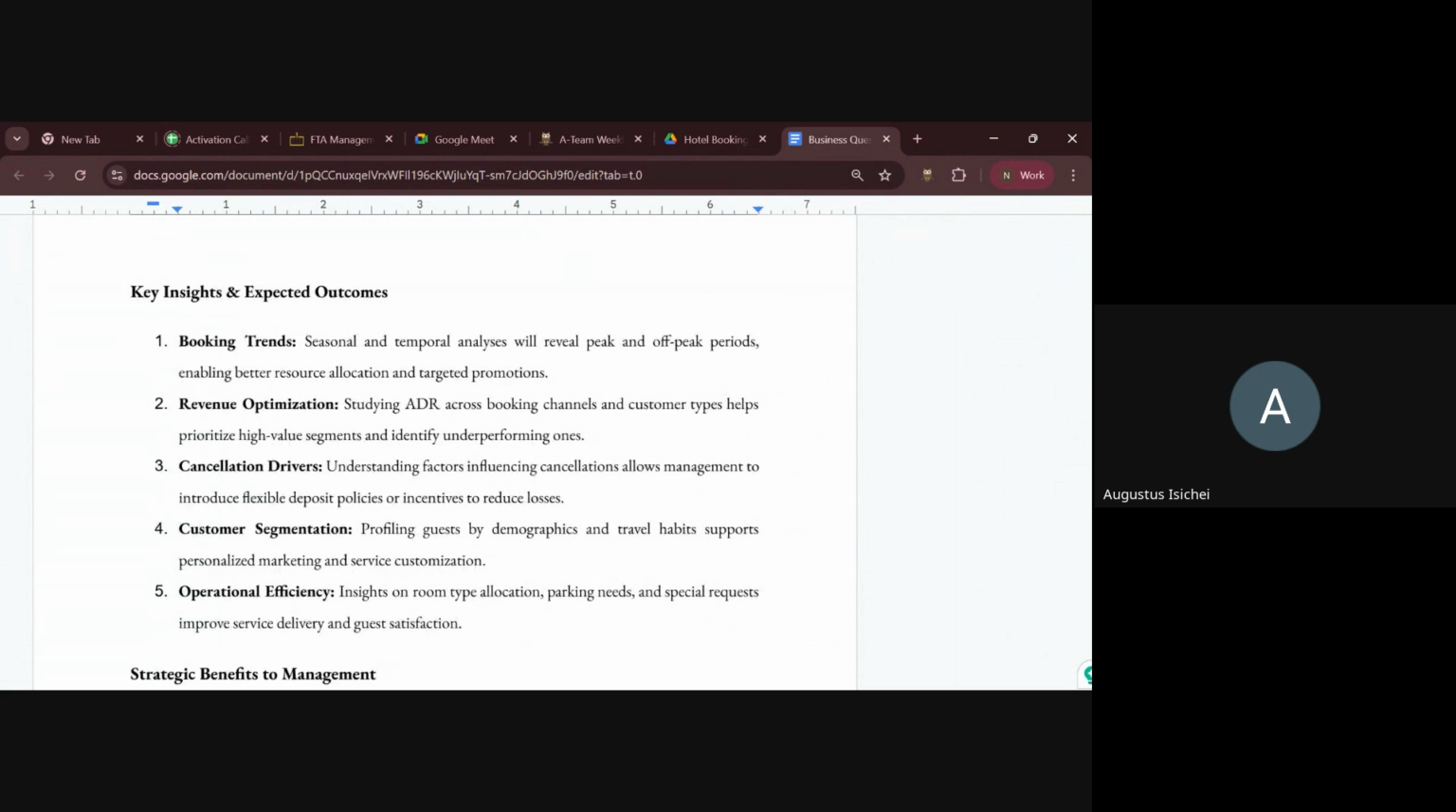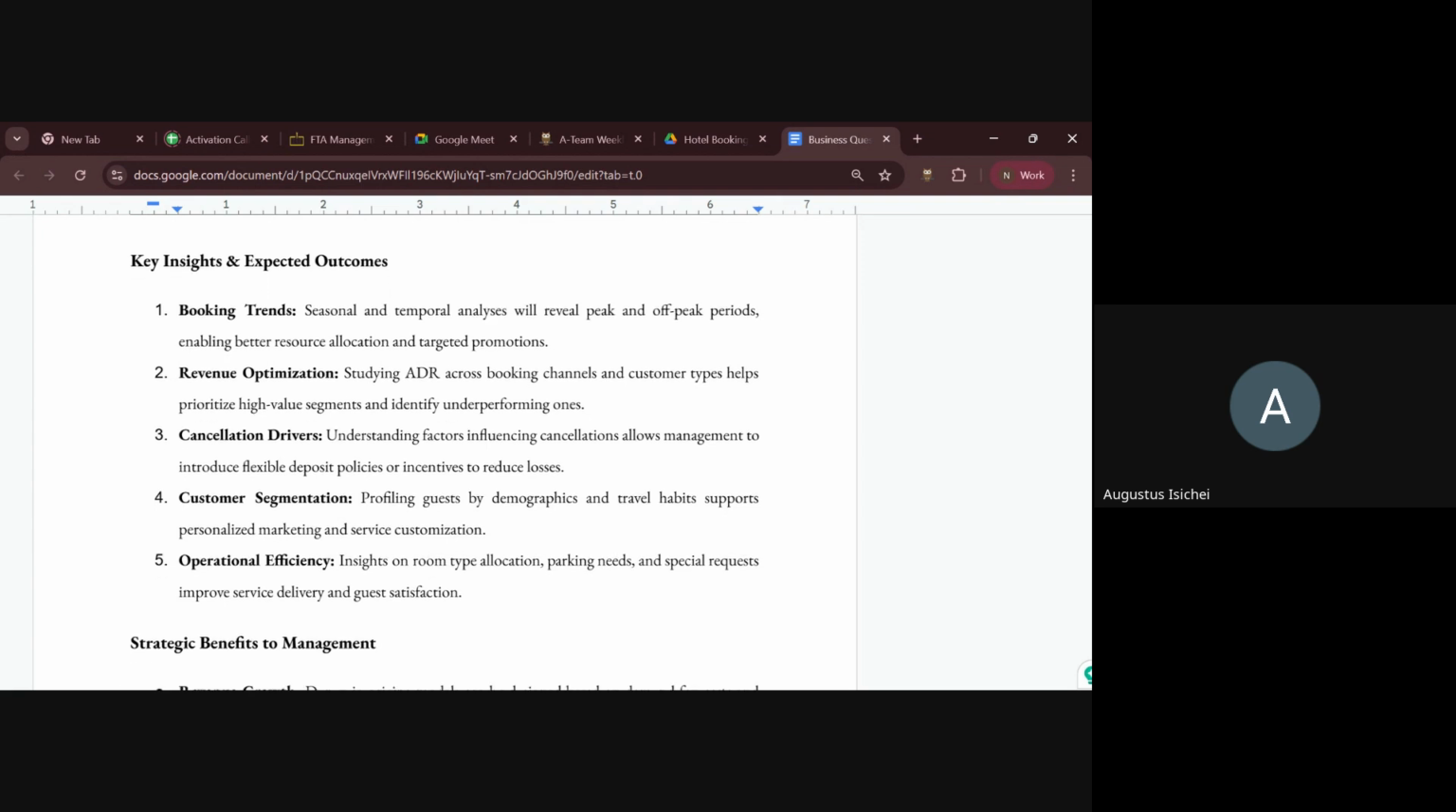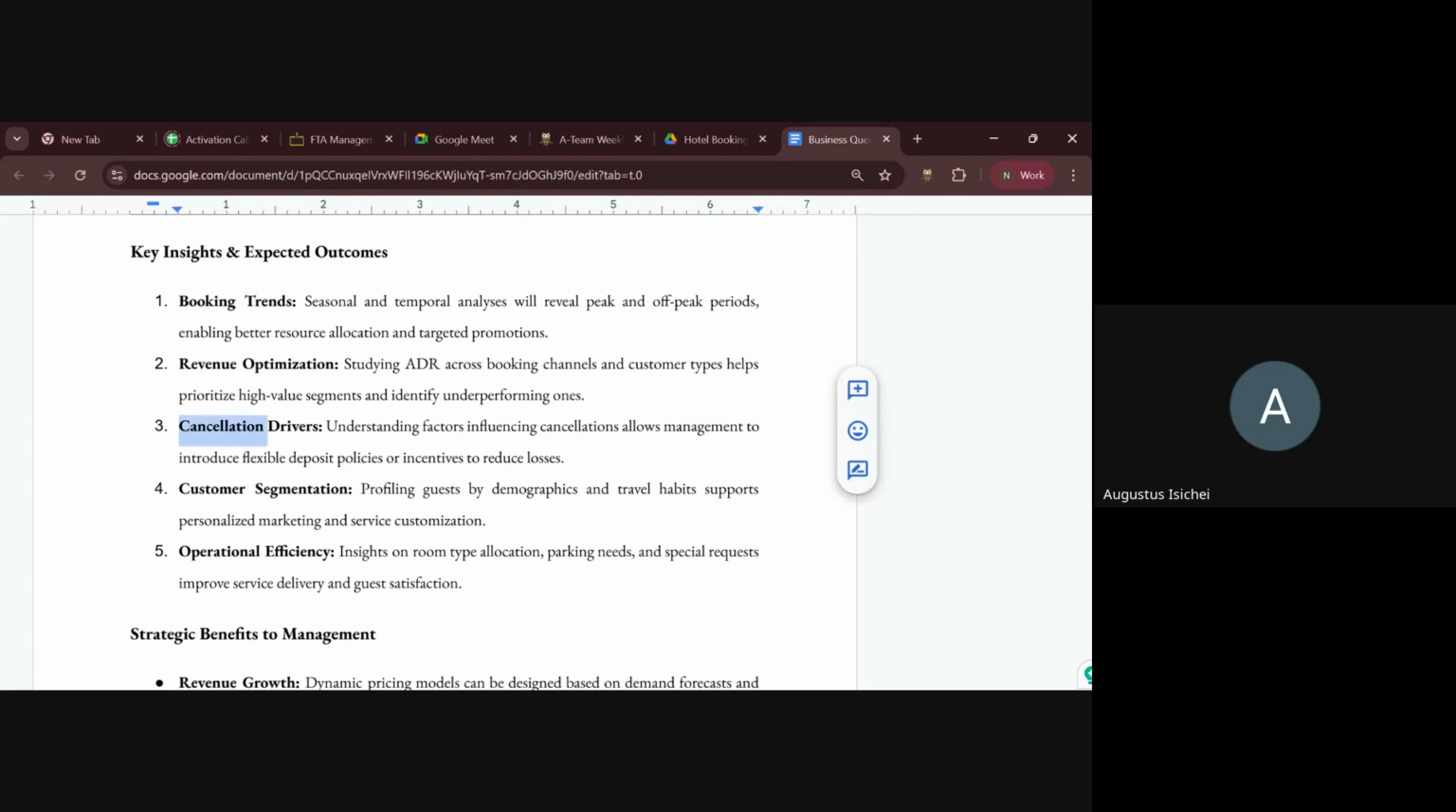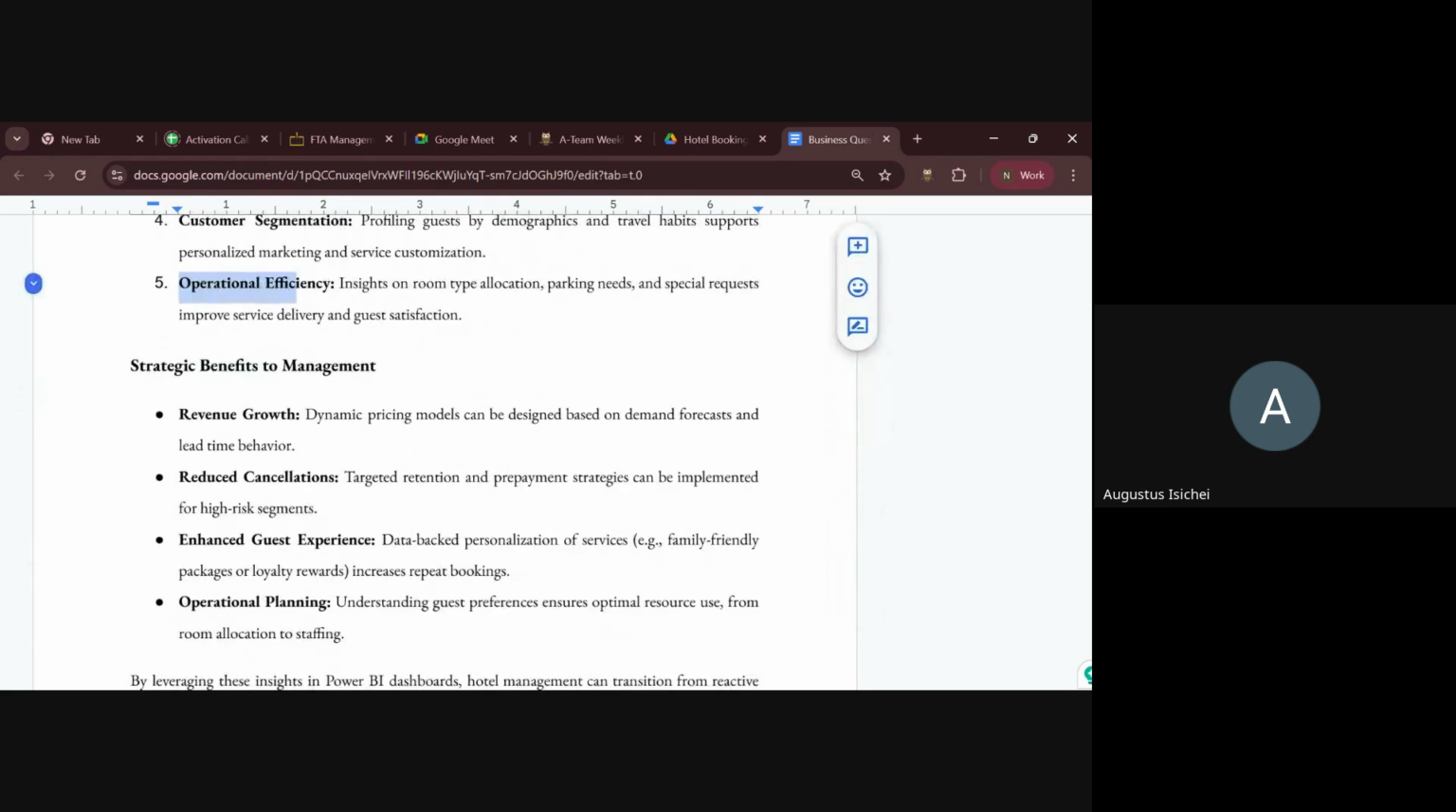We also have another key insight, which is revenue optimization. Studying the ADR across booking channels and customer types helps prioritize high value segments and identify underperforming ones. We also want to get key insights on cancellation drivers, customer segmentation, and operational efficiency. So what are the strategic benefits to the management?